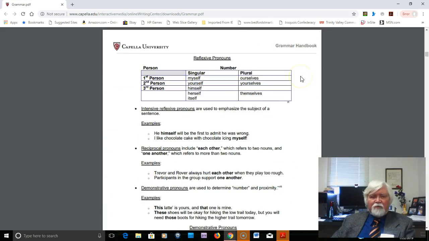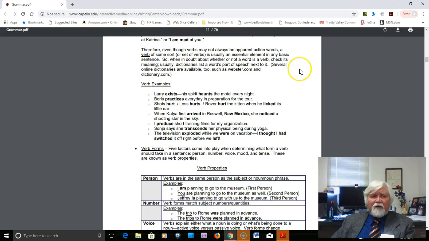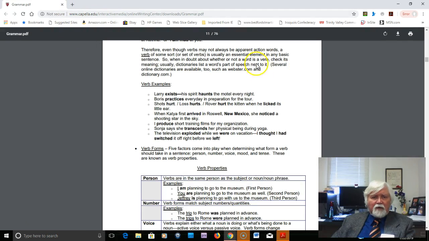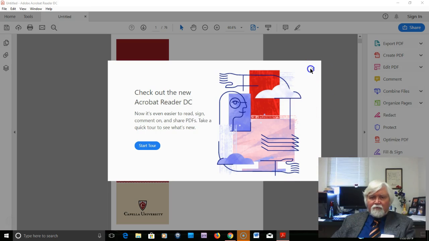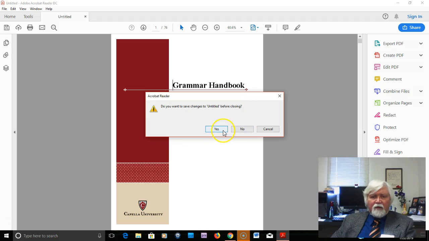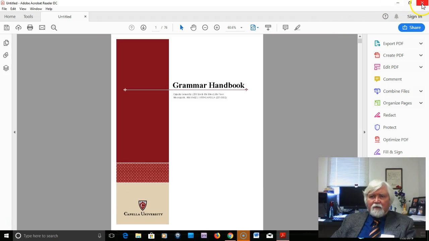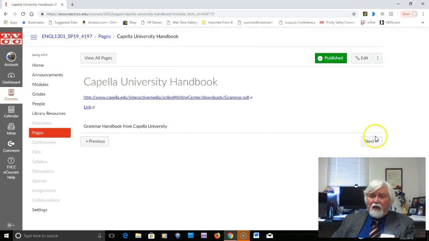Possessive pronouns, how those can be used, and the different ones there. So it has a nice little layout for you in that particular one. I have for you another handbook as well. Let me get this one closed off. Again, if you want to download the whole handbook, you can click it and get rid of it. So you do that, and then I do have another handbook for you.